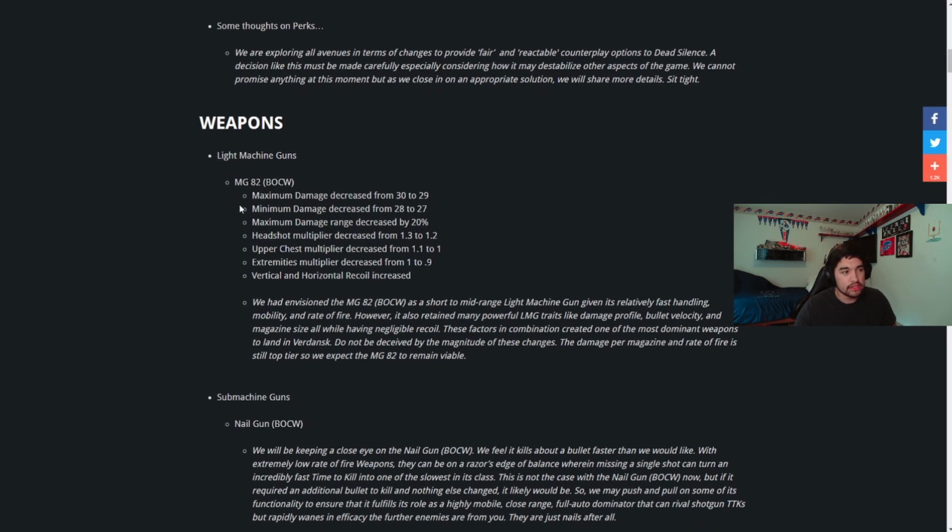Weapons. Here's the other big part and the most important part, because this is actually going into effect today as part of the update. The MG82 is getting its nerf. Maximum damage decreased from 30 to 29. Minimum damage decreased from 28 to 27. Headshot multiplier decreased from 1.3 to 1.2. Upper chest multiplier decreased from 1.1 to 1. Extremities multiplier decreased from 1 to 0.9. Vertical and horizontal recoil increased.